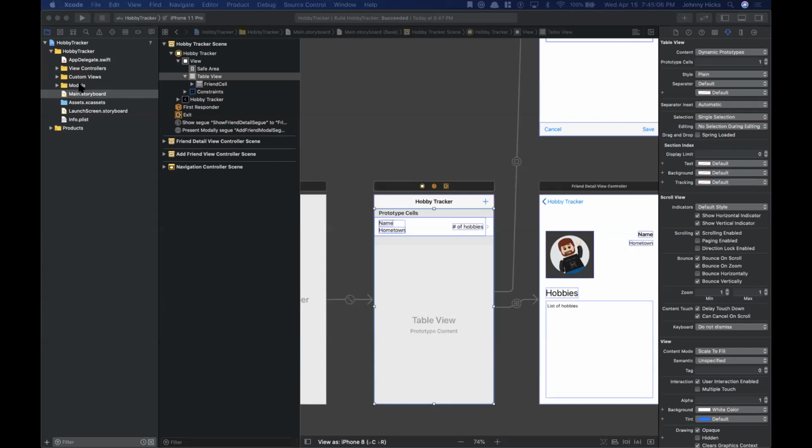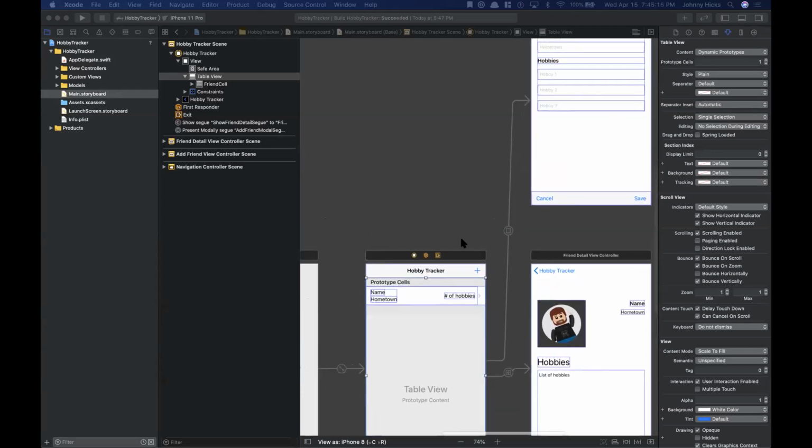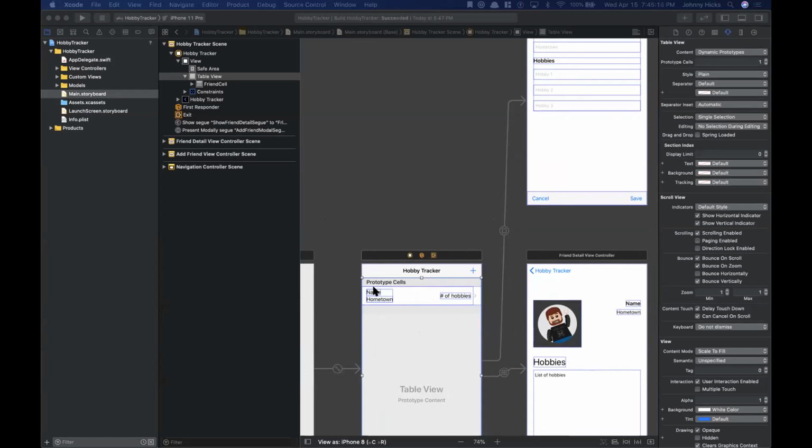So we know that we are involved in object-oriented programming, okay? And we know that the main thing that we're going to be passing around between all of these view controllers is some kind of friend, right? That has a name, a hometown, and then it has like a list of hobbies, okay? So instead of having separate properties and whatnot that we're trying to pass around, let's put those into our own custom type, okay? And so we're going to create a model object.